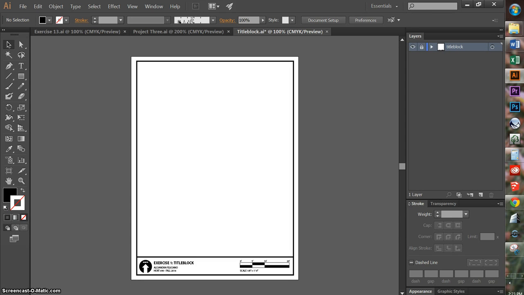Hello. In this tutorial, we're going to be going over how to label a landscape plan in Adobe Illustrator. So right now I am in the Illustrator application, and as you can see, I've already created a title block and assigned it its own layer. If you want to learn more about how to create a title block using Illustrator, I invite you to view the How to Create a Landscape Plan in Adobe Illustrator tutorial.